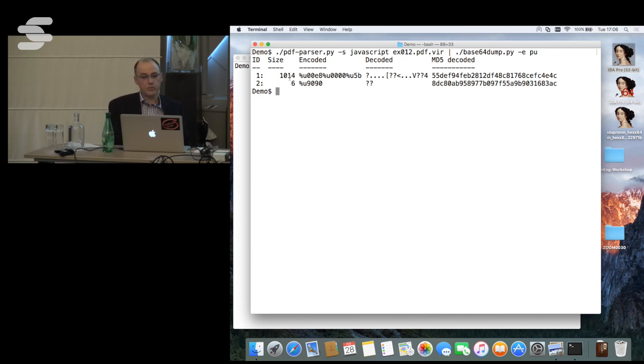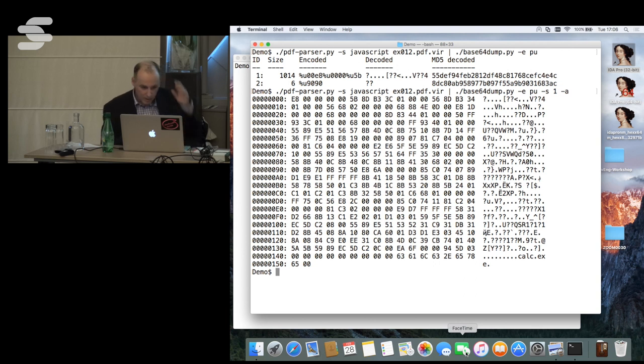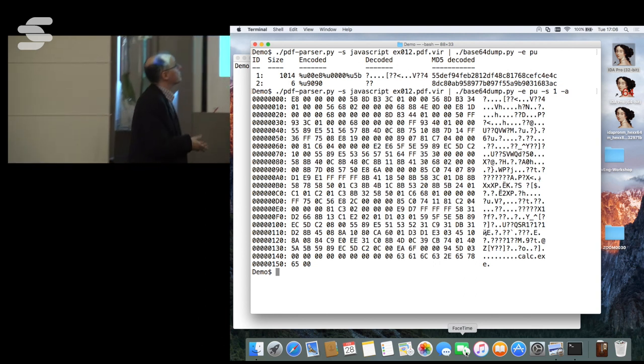So here, the first one it finds is 1014 bytes. And this is part of the code, this is the MD5. I can select this one, so I select one, and I do an ASCII dump. Okay. And this is the shellcode.